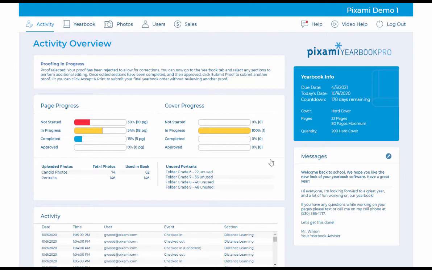This is primarily informational. As you can see up at the top, we've got a quick summary of the current status of the book, and then down below we've got a lot more detail. As an example, you can see this particular book, 54% of this book, which represents 18 pages, is in progress. 15% or 5 pages is completed. And so as you move through the design process, you'll ultimately have 100% of your pages approved, and then you can take the next step and generate your PDF.